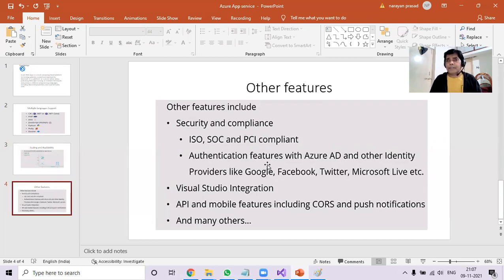One more feature is that it is integrated with Visual Studio, meaning if you are developing the application in your Visual Studio, we have a facility there. Directly, you can publish your code to the Azure App Service. And of course, we have APIs. So APIs also we can publish to the Azure App Service. So this is all about it.